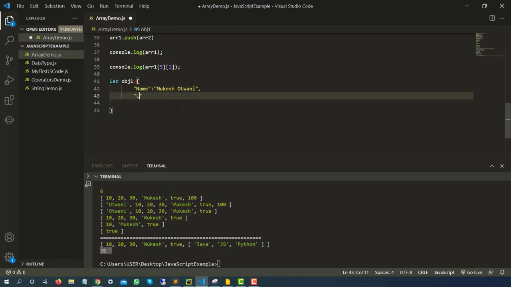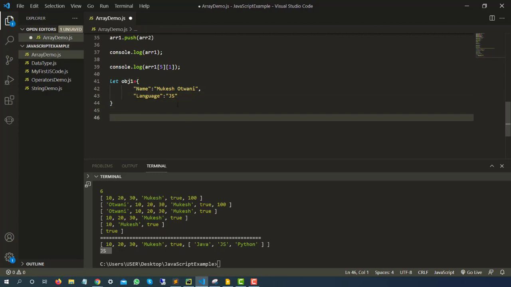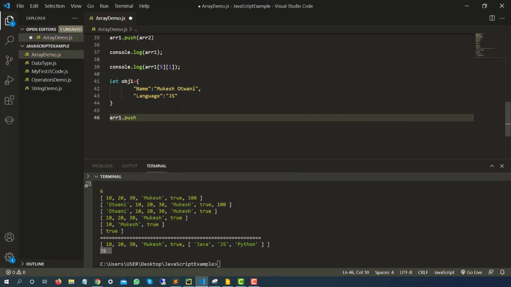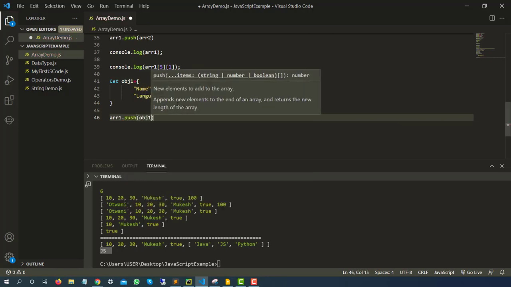Here I will use, let's say, as of now, JavaScript. So this is one of my objects. If I want to add this object inside this array, I will use ARR1 dot, first of all we have to do push. I want to push obj1.